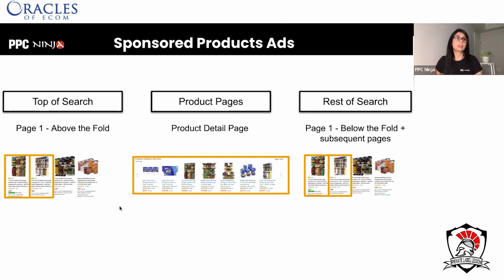Now, obviously, it goes without saying that top of search is also the most expensive place. You will be paying a higher CPC, or higher cost per click, for showing up here. On the other hand, product pages could be cheaper. But also the conversions on product pages may not be as good, depending on what category you are in and how crowded that category is. You may or may not even have your ad show up in this carousel.